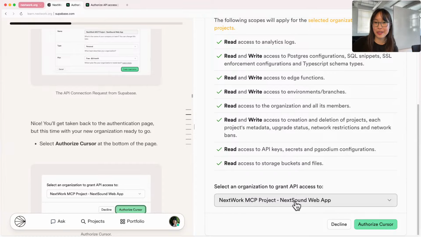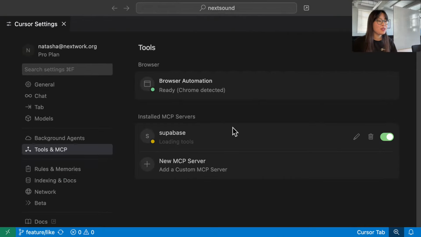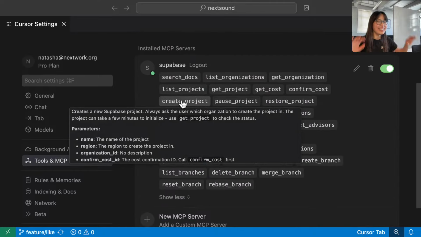And, of course, it's like saying yeah, of course, why not? So you're going to authorize Cursor. Cursor is now let into your organization. Happy days. Now Supabase wants to go back and open up your Cursor IDE. So when you open that, ta-da! Supabase MCP set up! Well done, well done, well done.